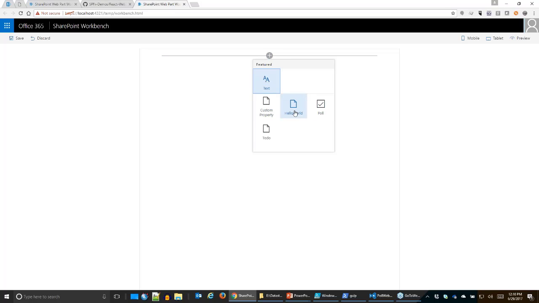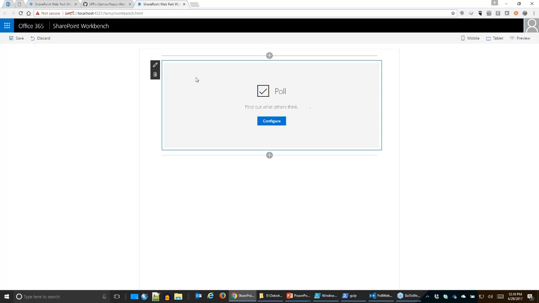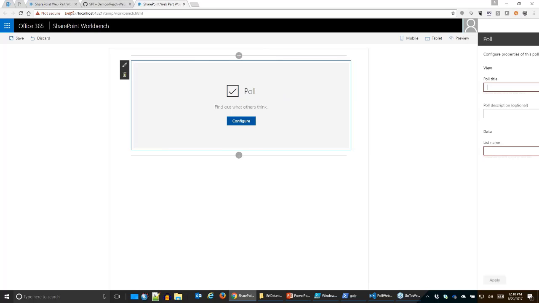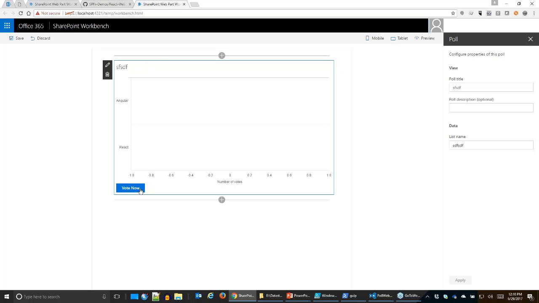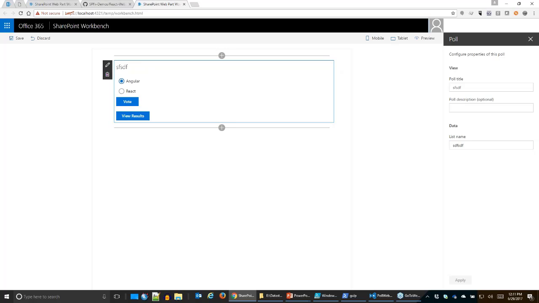But we can see that I have a bunch of web parts available within the demo code that I've provided. One of them is, say, the poll. Okay, so poll, I just added it. I click configure. I can provide some information and click apply. And I can say, what's the best language? So I'm going to say React and vote.